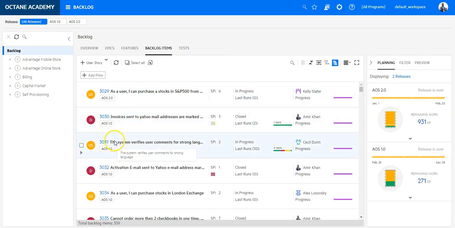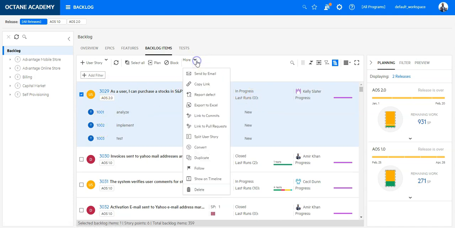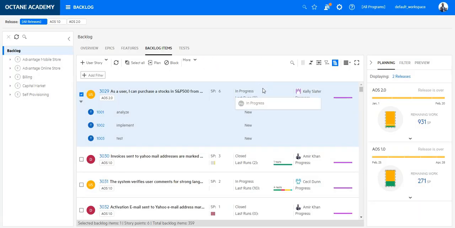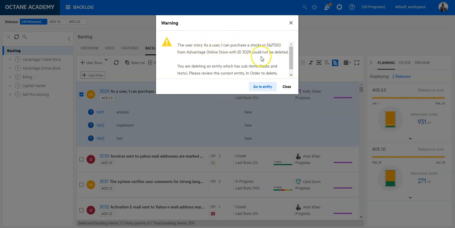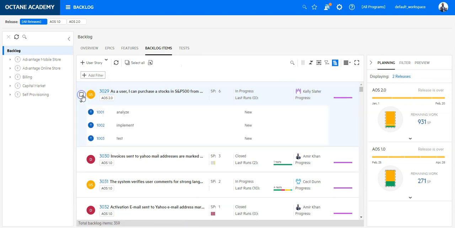Coming back here on the user stories, I can see I have a user story which has a task but no test cases. Let's see if I can delete it. Let's try to delete. Do you want to? Yes, I would like to delete it. And now as a user, I get: You are deleting an entity which has sub items. This is exactly what comes up as an alert for the user. Now he can decide to go and review the entity or close this message directly here.